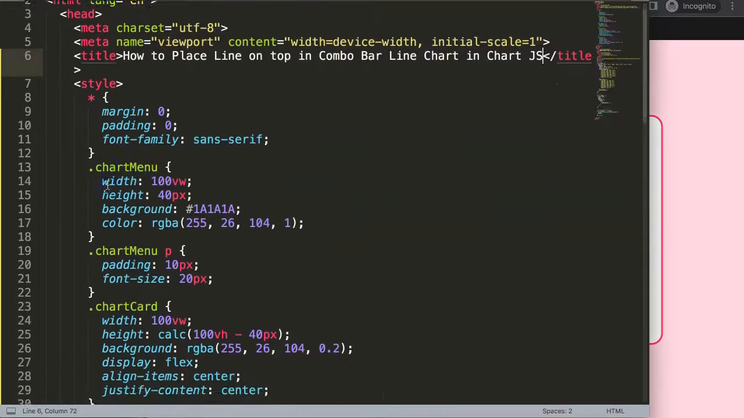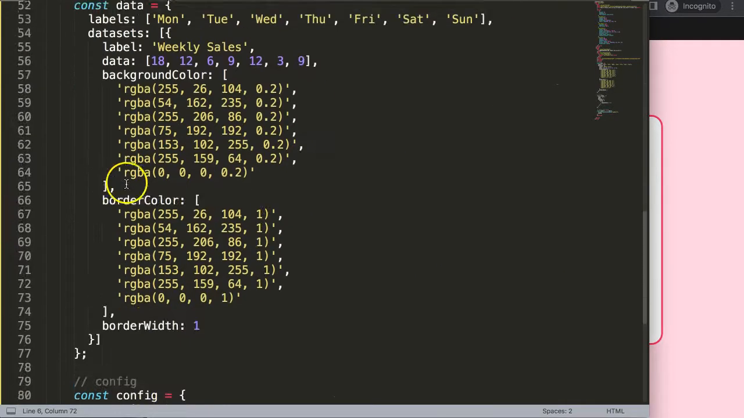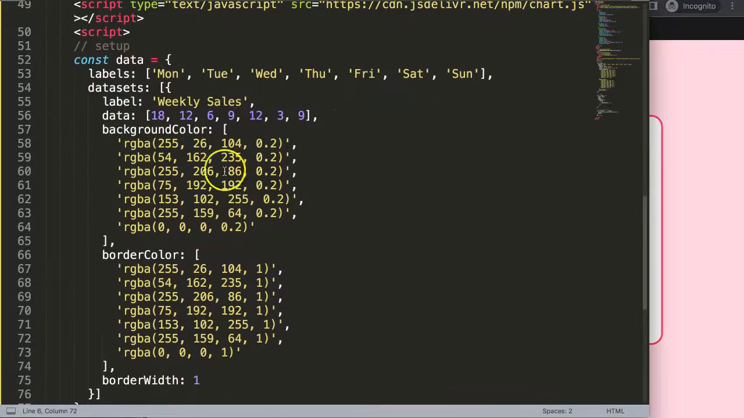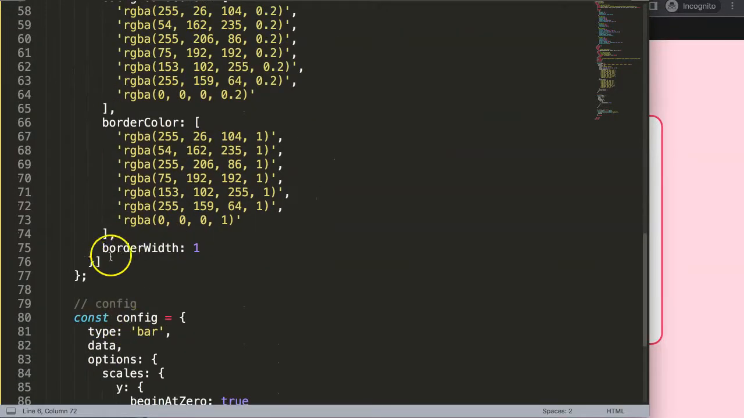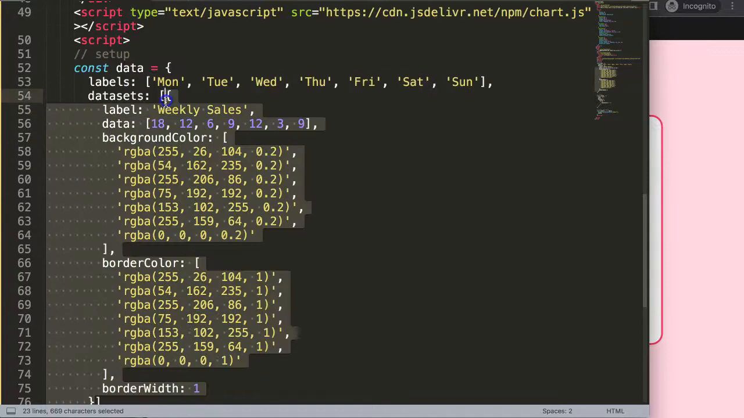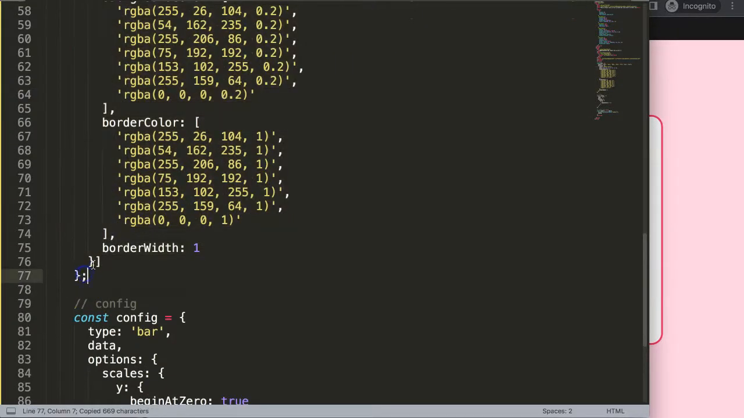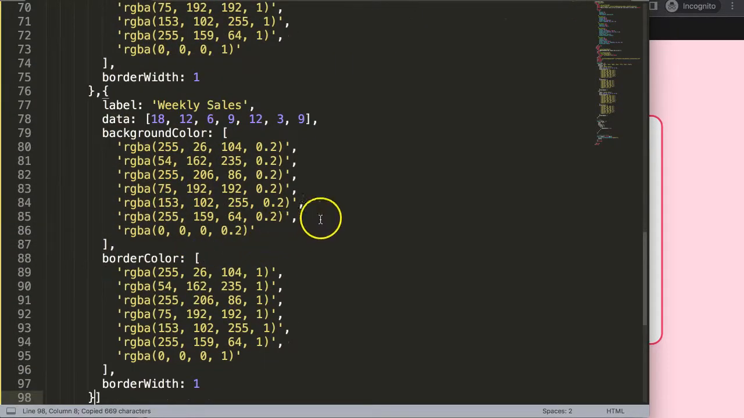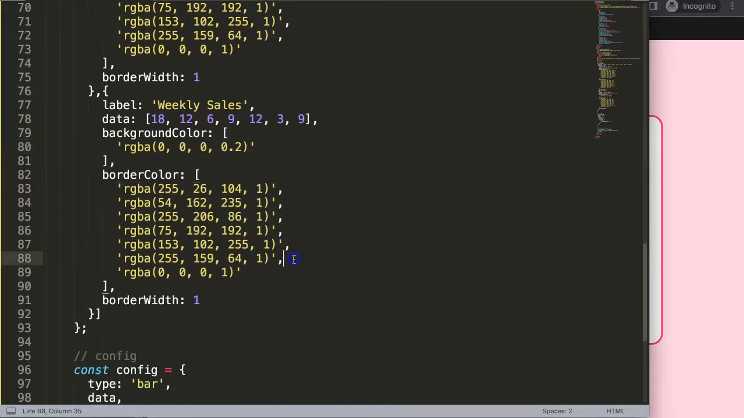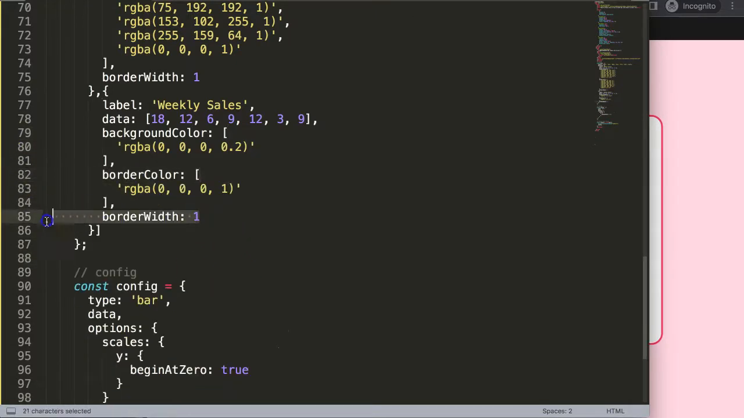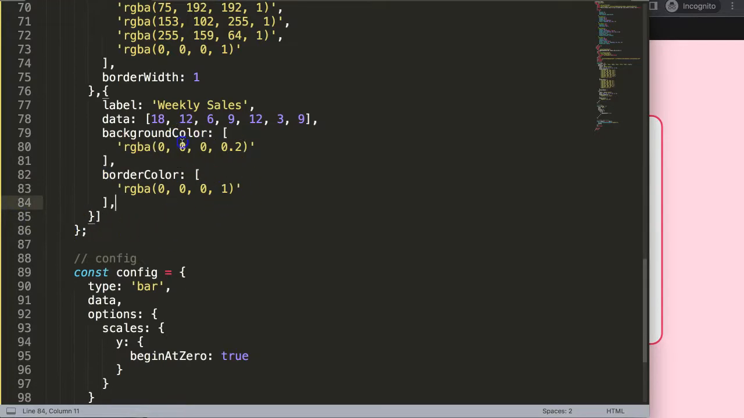What I want to do, of course, is to create a combo bar line chart. So we have here one. This is the bar chart. So what I'm going to do is I'm going to duplicate this, copy this, put a comma here, paste that in there, and then I'll just give this an individual color. So that will be a black color, and the border width will just be like that. All right, and this will be the black sales. Make sure you have some different numbers here. 9, I'll just put it all 9, so it's easy to spot.